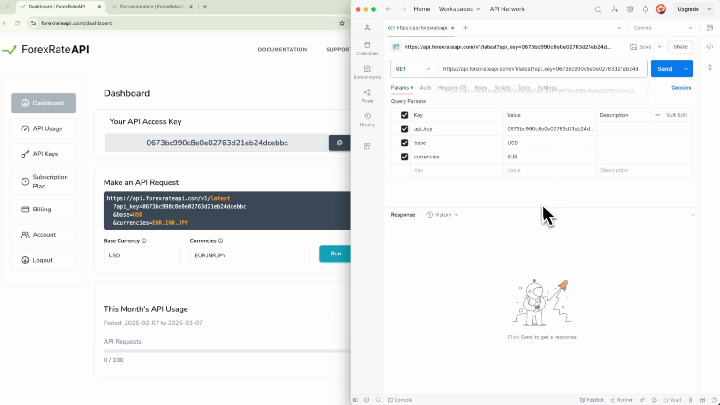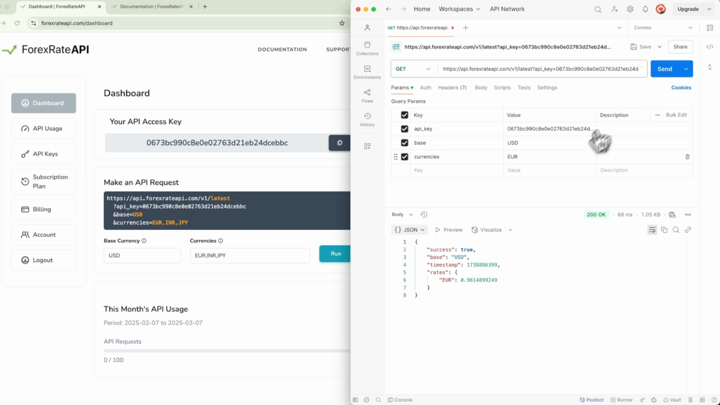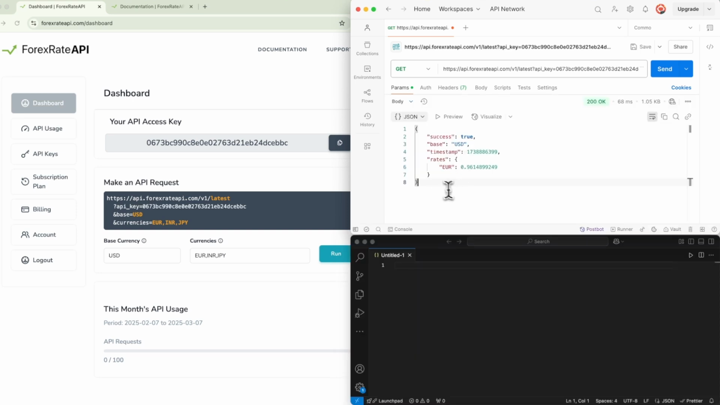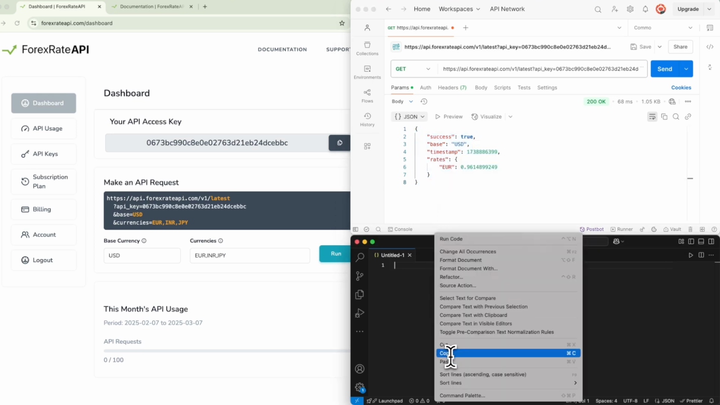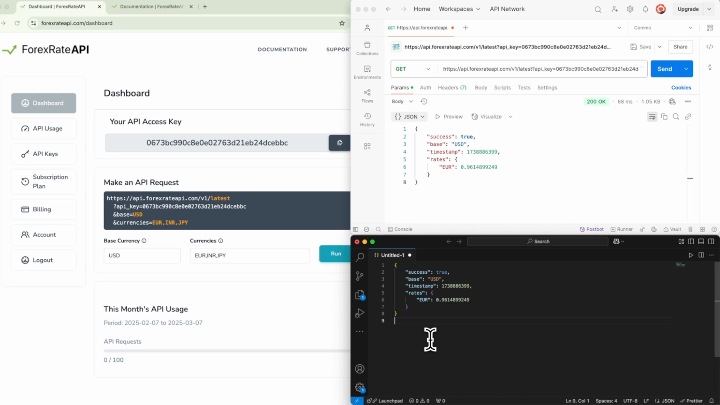Once you have set up the request with the desired parameters and API key, press the Send button to send the API request. The response will be in JSON format and will contain the rates based on your specified parameters. Let's copy the JSON response from Postman to a text editor and interpret the results. In this example, the rates object shows that 1 USD is equivalent to 0.96148999249 euro.